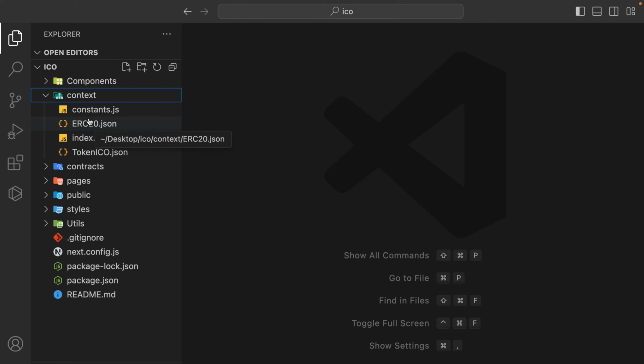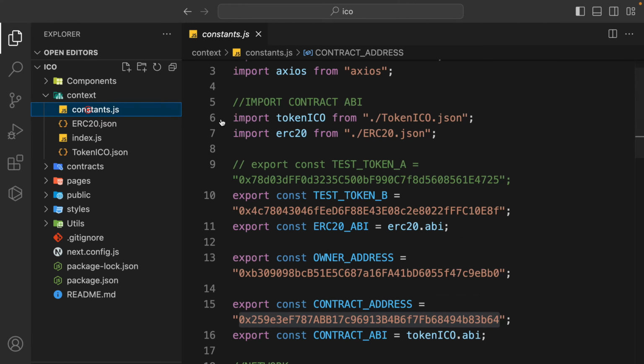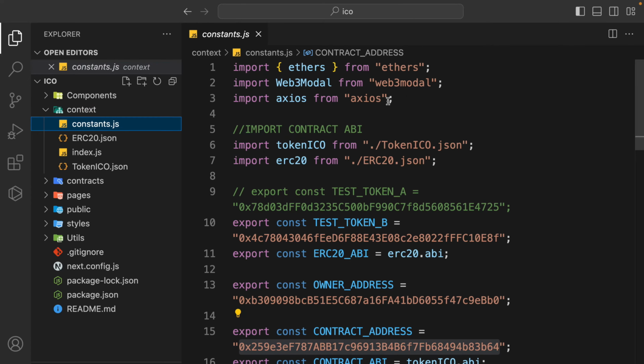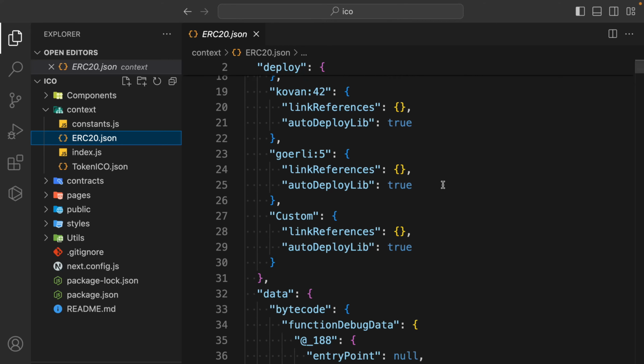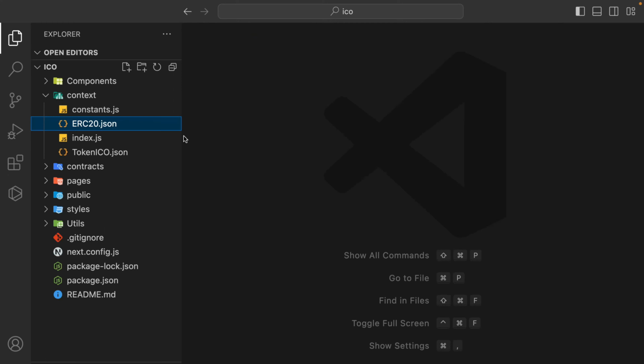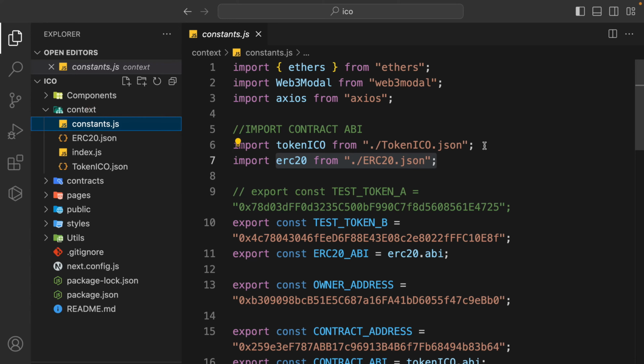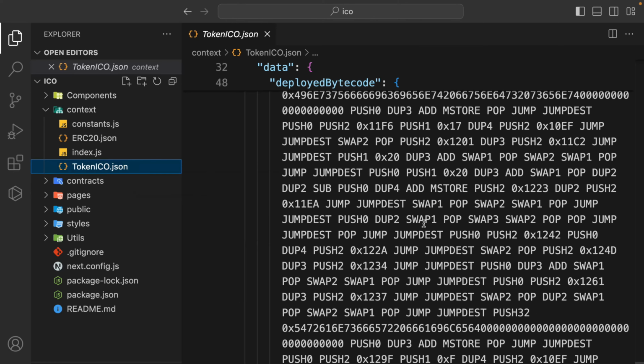So in that the very first file we have is the constants. If you come in here, we are using these three packages. I hope you guys are pretty familiar with that. Then we have the API of the two different contracts. So this is the API of our normal ERC20 token. You don't need to make any changes in that. And here we have the API of our ICO contract, which allows us to sell and buy tokens. So this is the entire API.